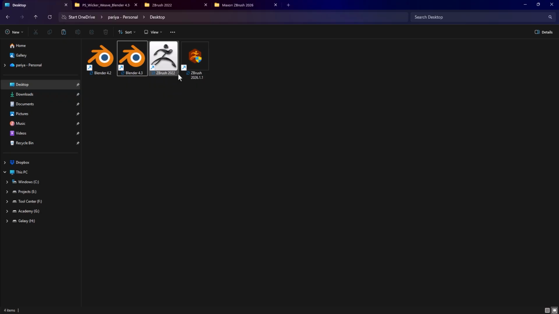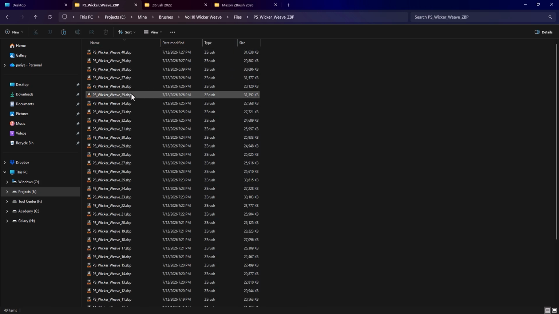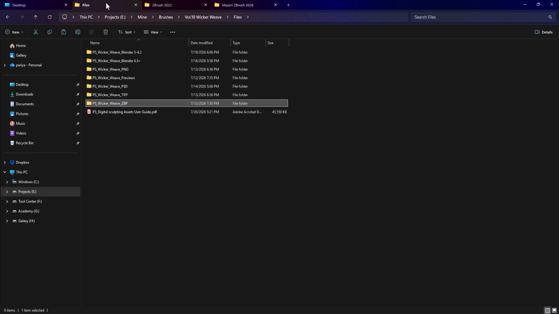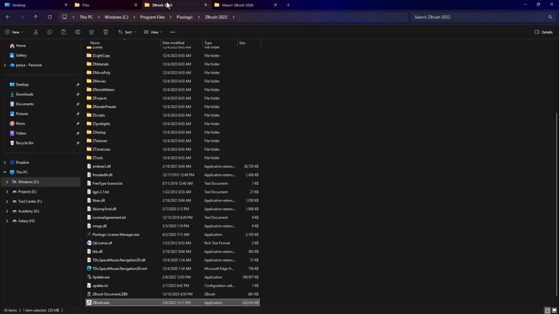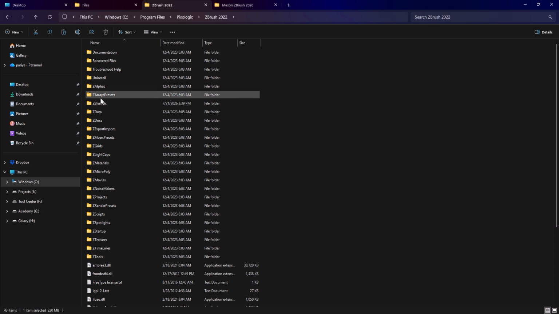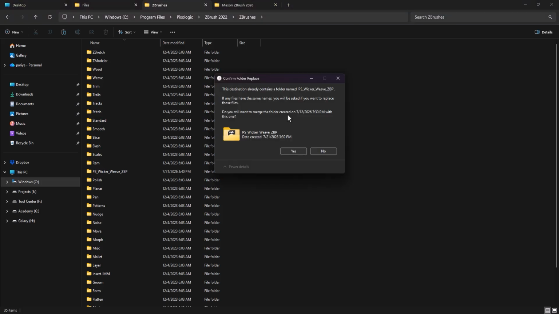Now let's move on to ZBrush. If you want these brushes to be permanently accessible in your Lightbox every time you open ZBrush, you'll need to add them to your installation directory. First, copy the ZBrush folder from the pack, right-click on your ZBrush desktop shortcut, and select Open File Location. For ZBrush 2022, navigate to the ZBrushes folder and paste your brush folder inside. Please make sure ZBrush is completely closed while doing this so the software registers the new files.